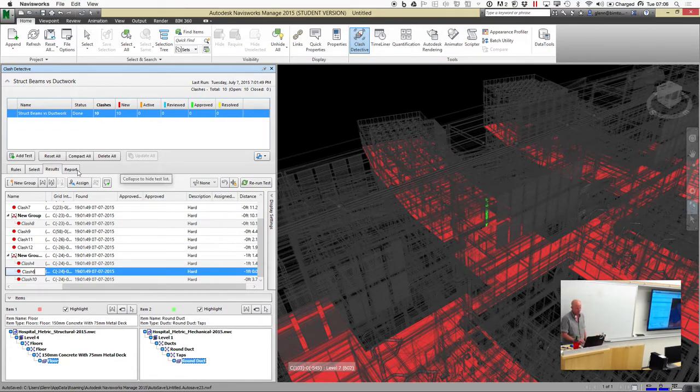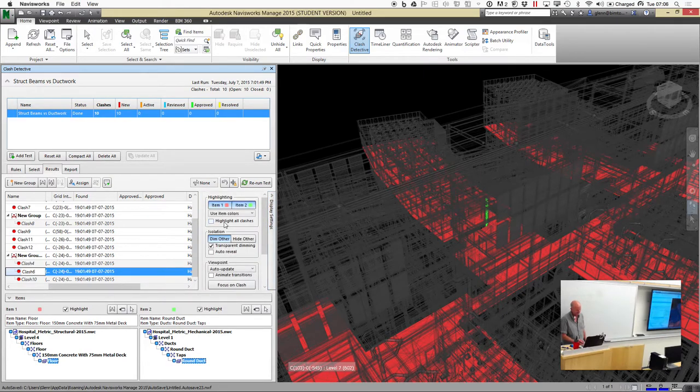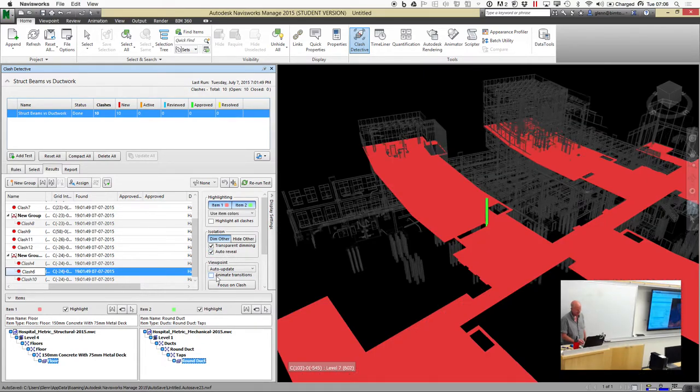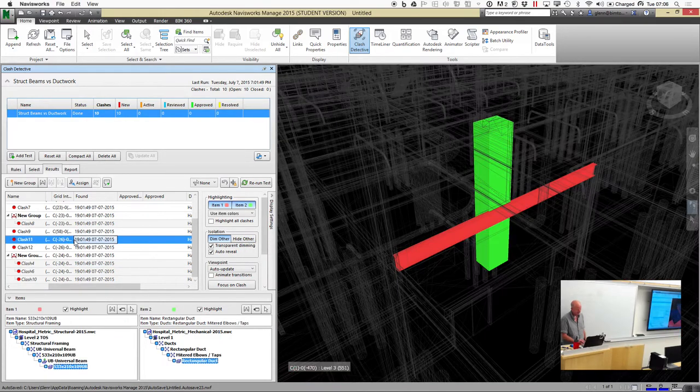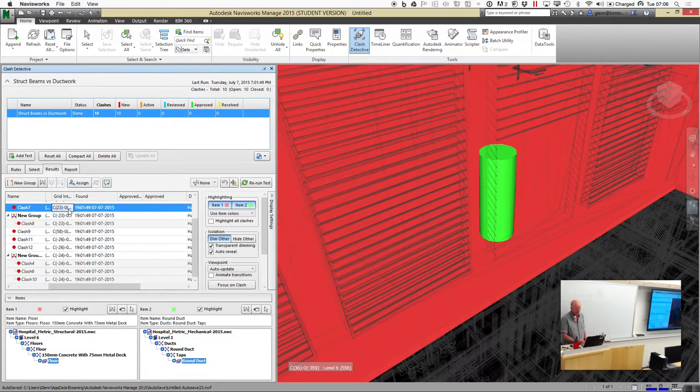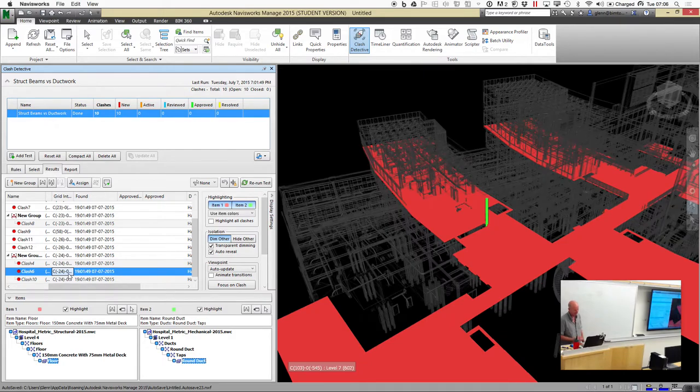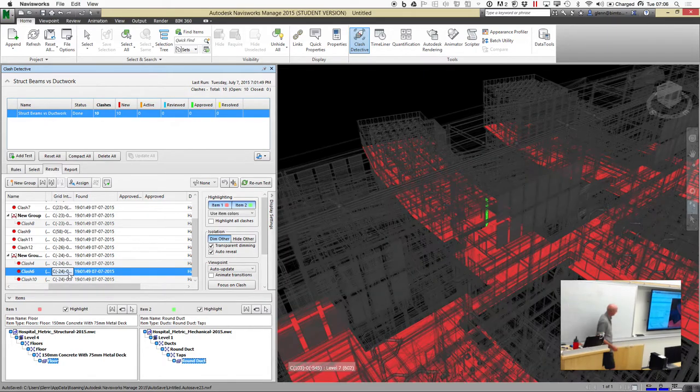In terms of how these things are displayed, let me pop over here. There's the highlighting, there's the transparent dimming. Let me turn on auto reveal, see if that helps us in terms of our viewing. That's a little bit better because that's actually zooming us in to the part. Without auto reveal, it was showing us the whole model, but you couldn't necessarily see things so well.